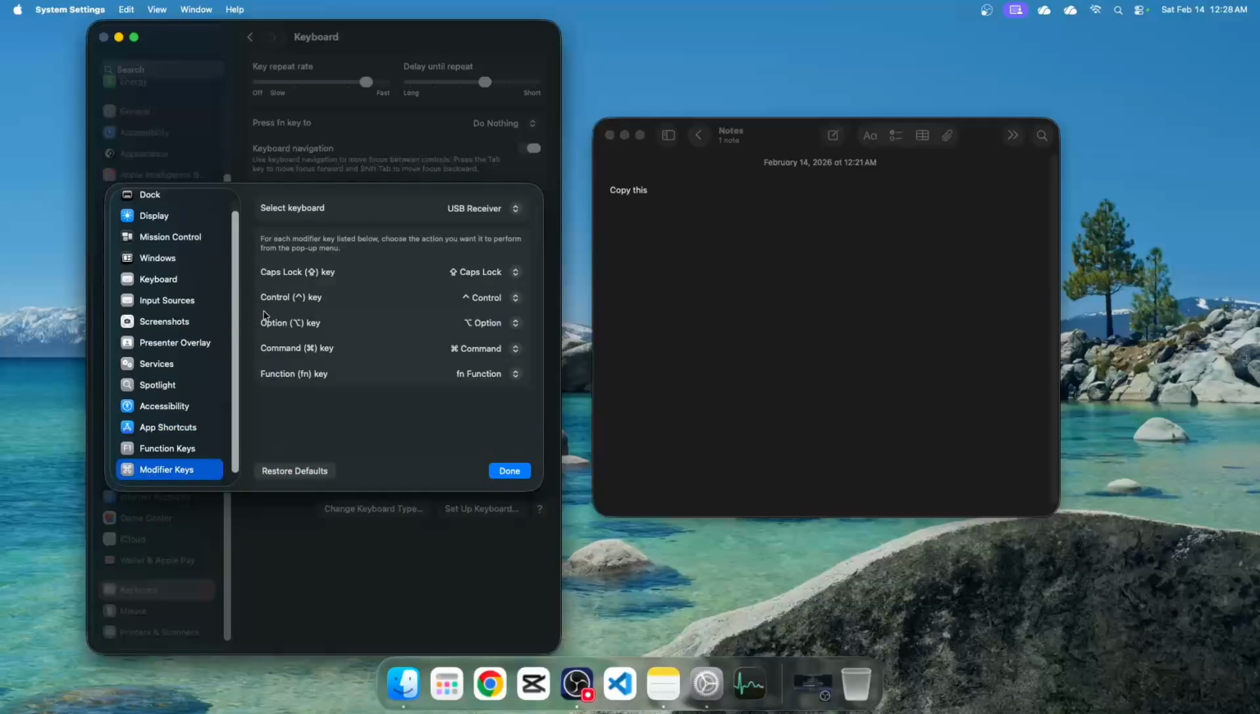And then from here, you're just going to change two things. Right now, these are the default settings. So your Control will become your Command, and your Command will become your Control. So having said that, click on Done.